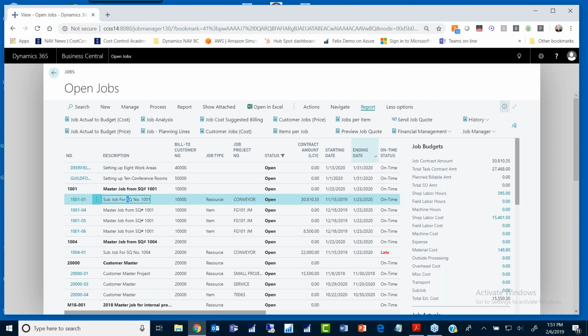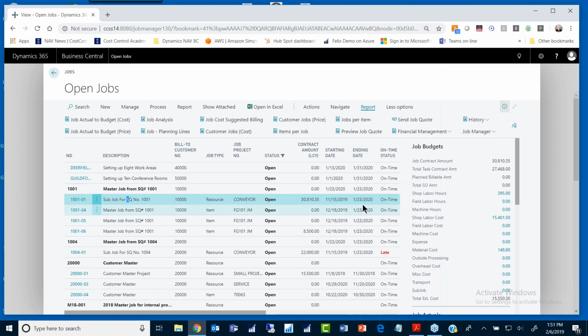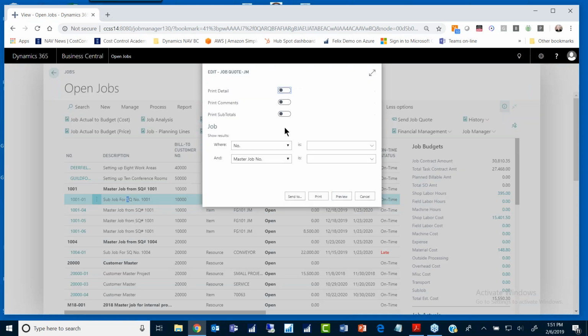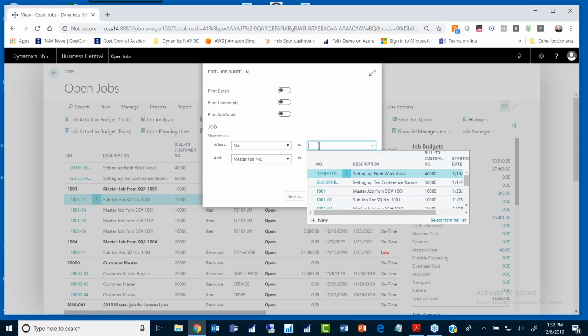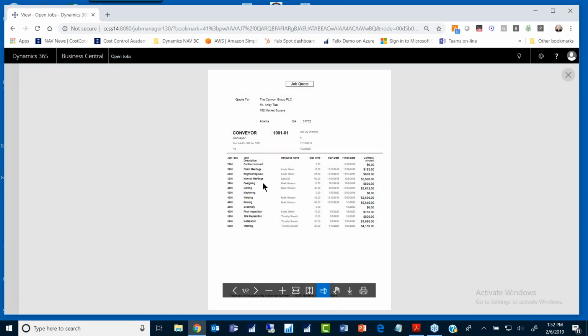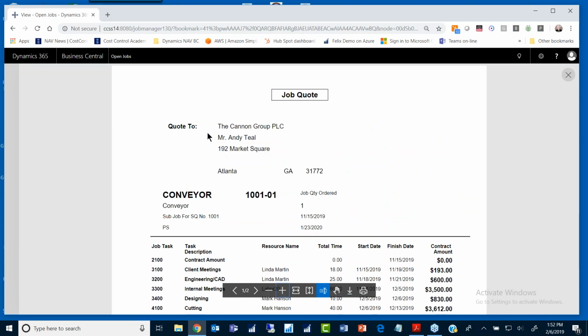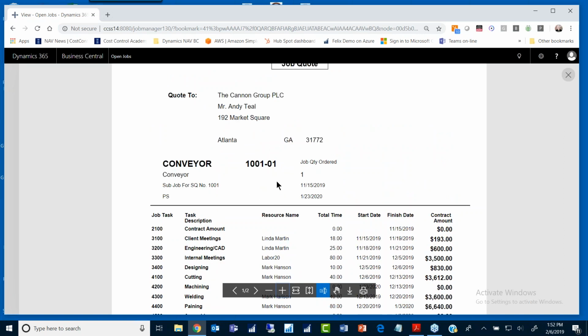Let me go to this job right here, and let me go to this job manager report for the quotes. I didn't really do a quote at the beginning, did I? So let's just do this for job 1001-01. We'll do it for that job right there. And let me just preview this on the screen so everybody can see what the quote would look like. I did it as a summary. Let me zoom in a little bit for you. Here we go. Okay, so it's a job quote, who the customer is for this conveyor.